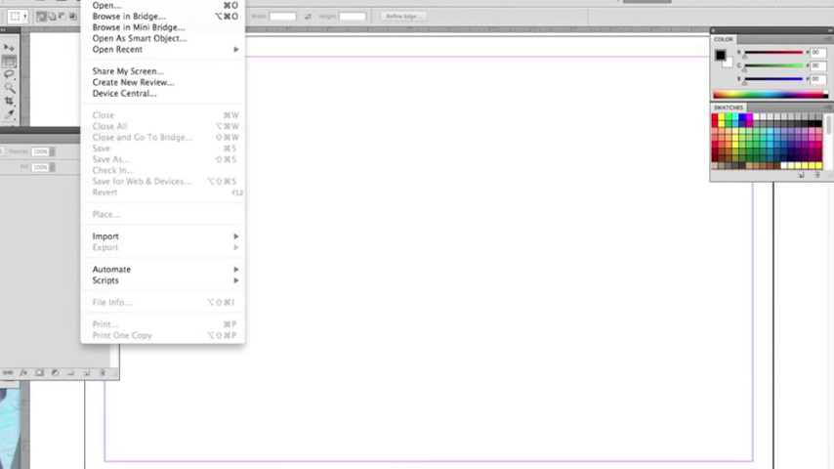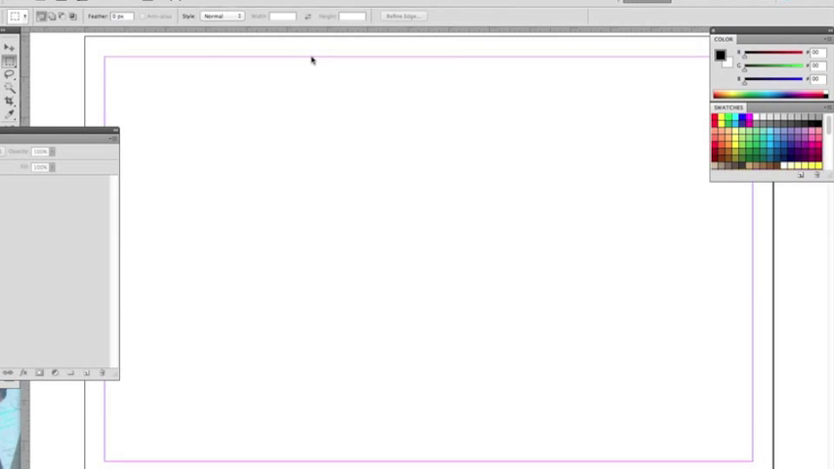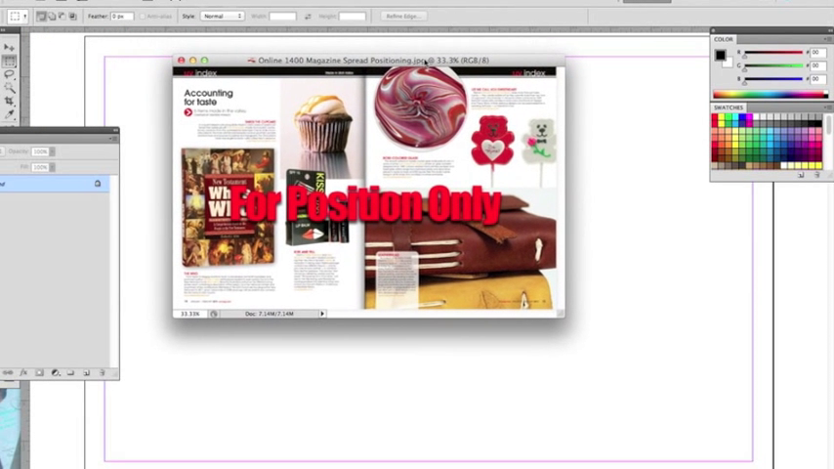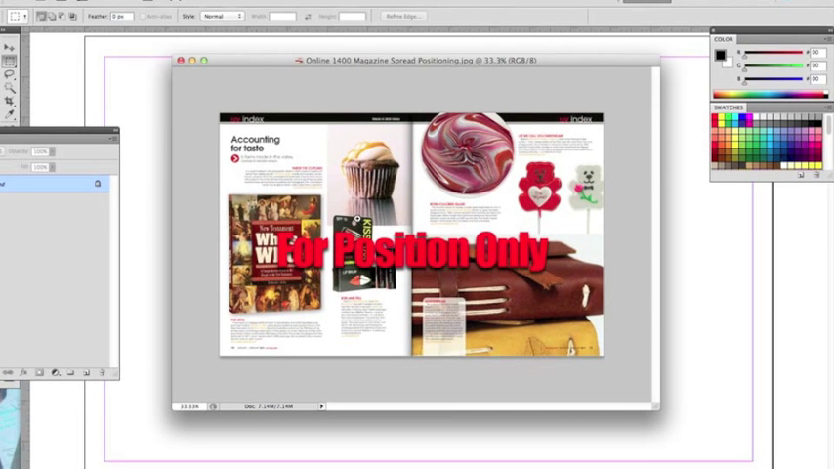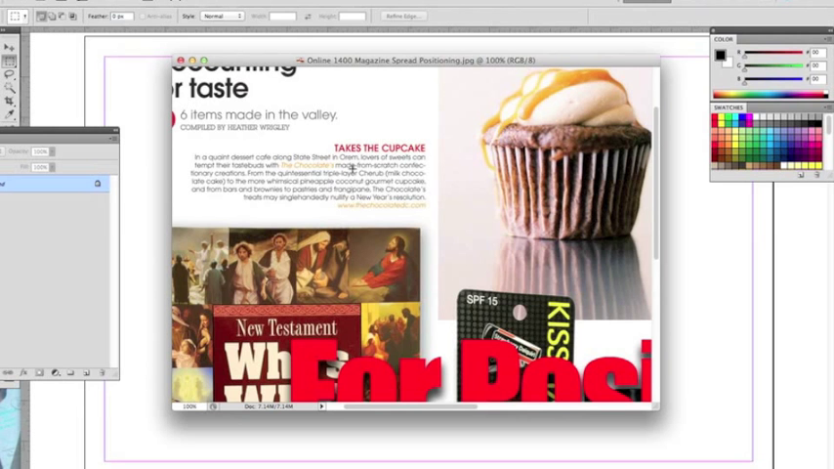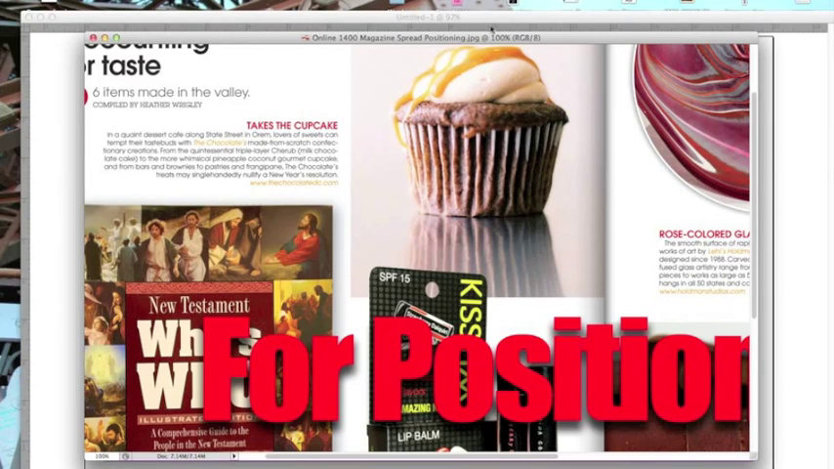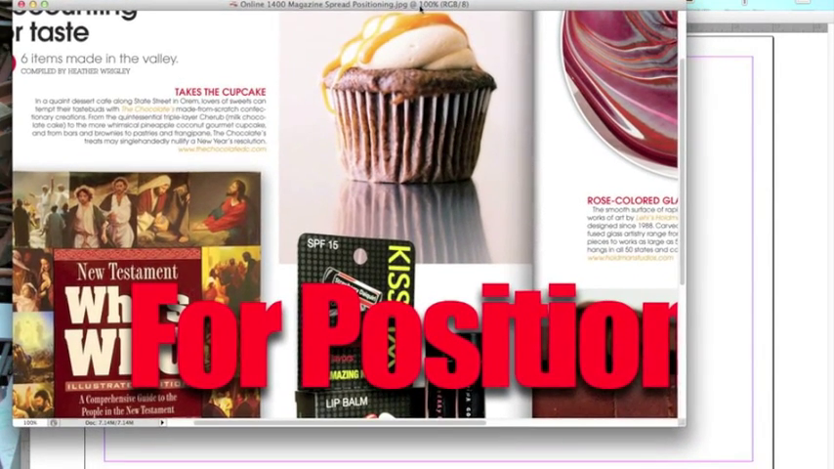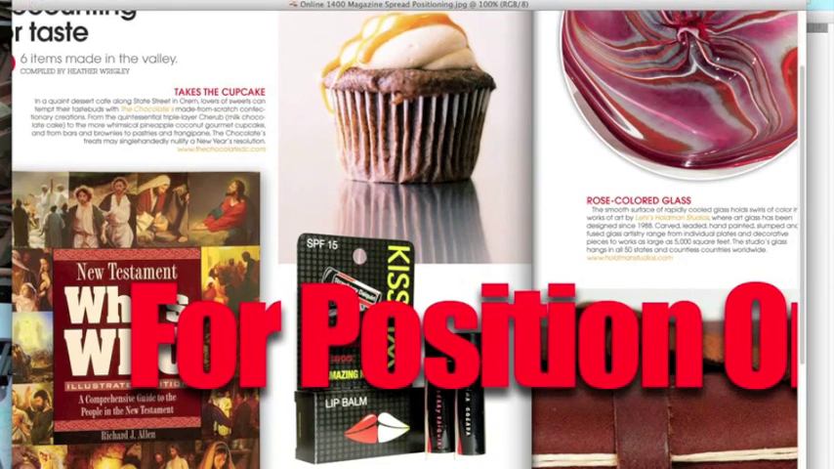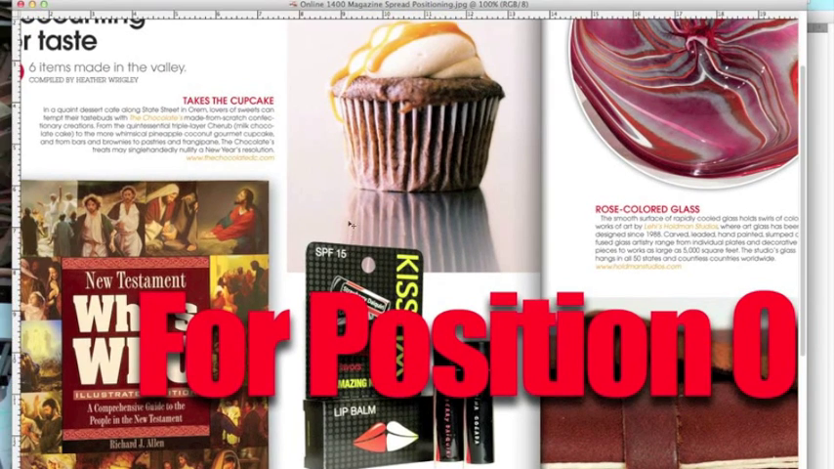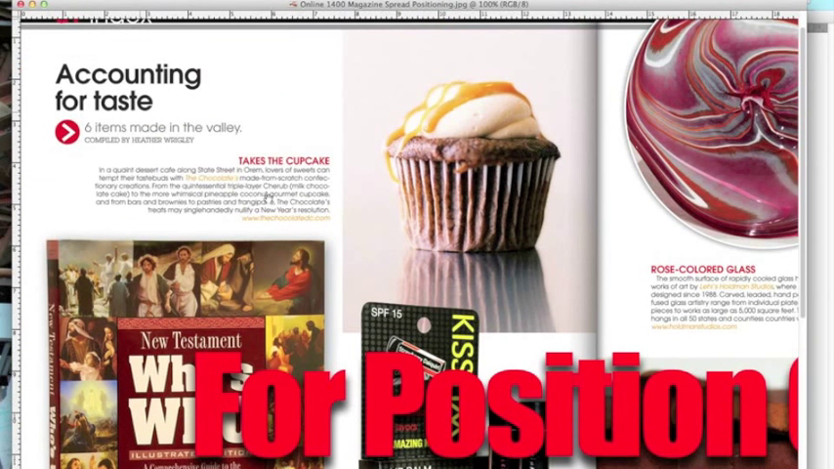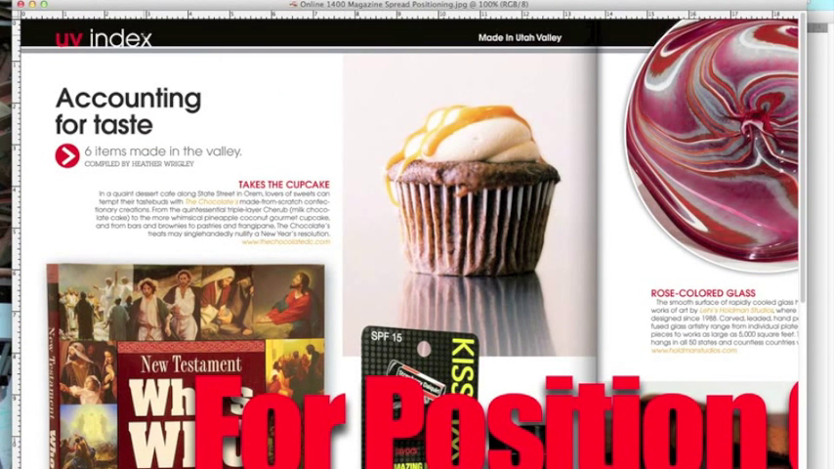One of the files you're going to download will be 1400 magazine spread positioning. Okay, this is for position only, but this is going to tell you what you need to do. So you're going to go in here and you're going to zoom in and get it 100%. I'm going to hit tab. So you'll see you're at 100% here. And then what I would recommend is push Command R to get your rulers. And then you're going to drag over here. This is going to help you with dimensions to be able to solve this.